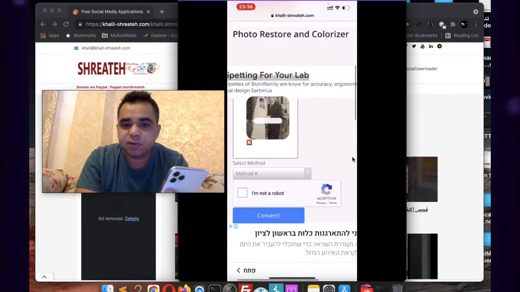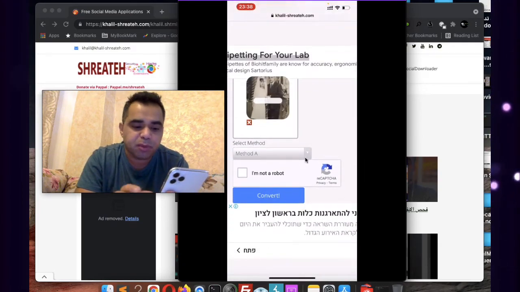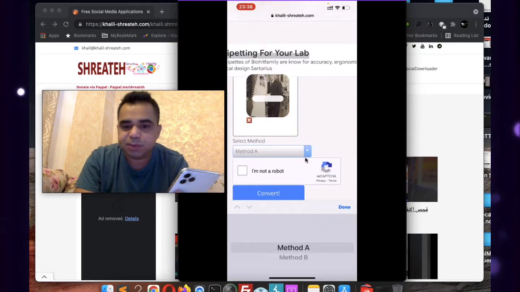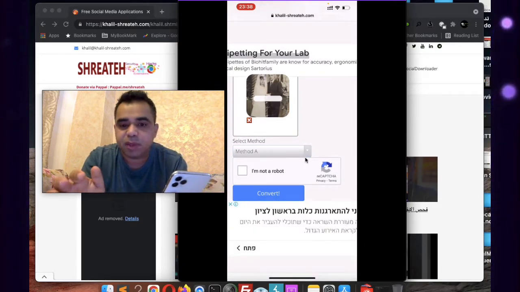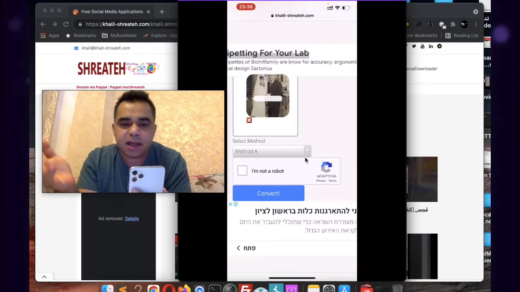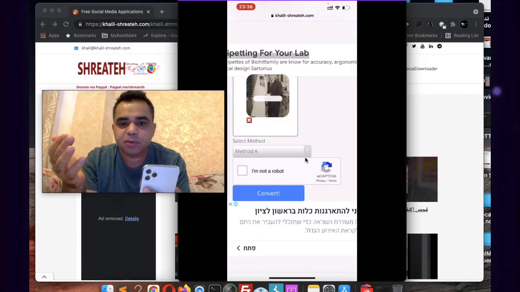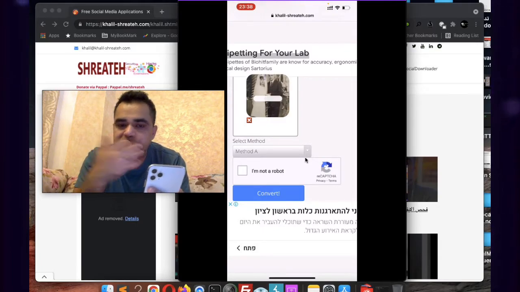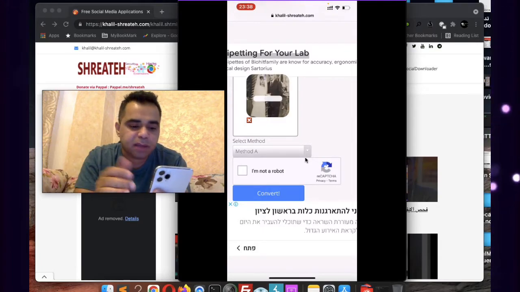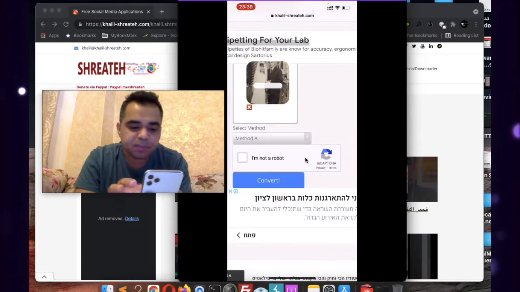Once we choose this photo, we need to choose the method A or method B. So I'm gonna choose method A. I'm gonna leave it method A. Method A is an AI. Method B is different AI. So you can choose between method A and method B and see what results you prefer.